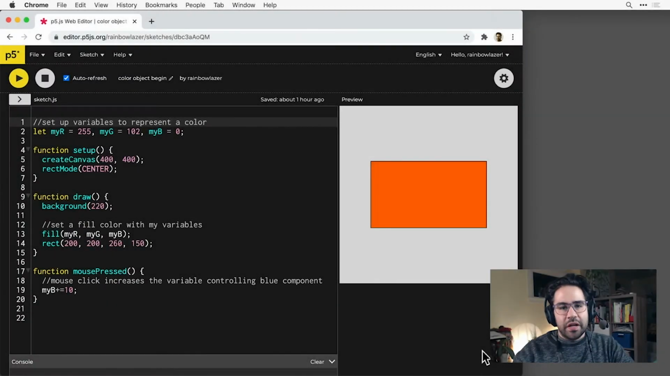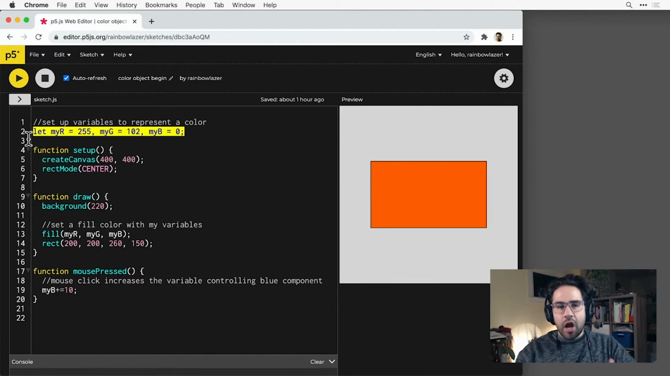In this video, we'll learn how to use data types for variables in p5js. I've got a sketch here in my p5 web editor where I've declared three variables that I'm using to represent an RGB color. So you can see here I'm declaring, then initializing them with different values.